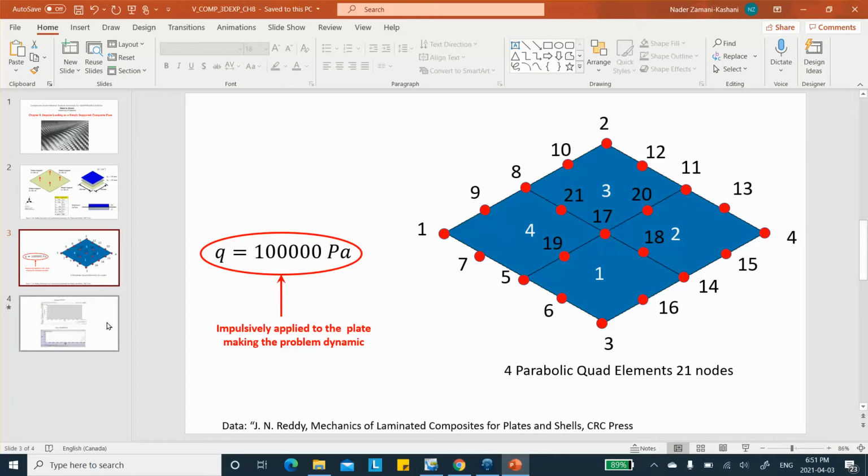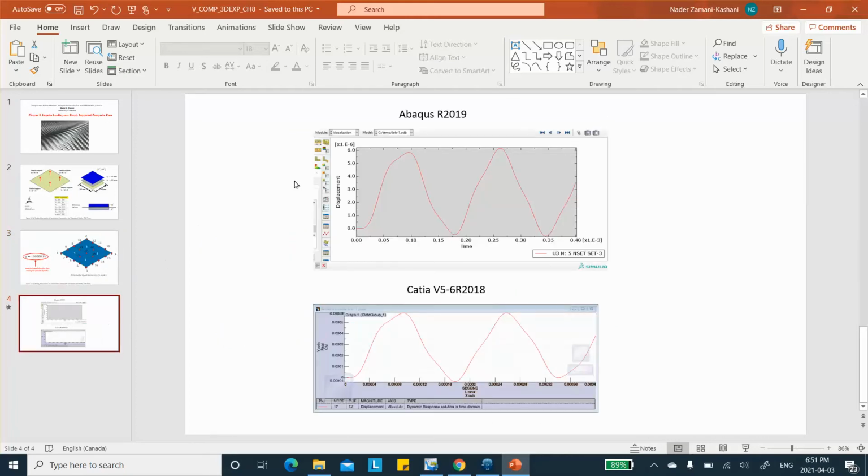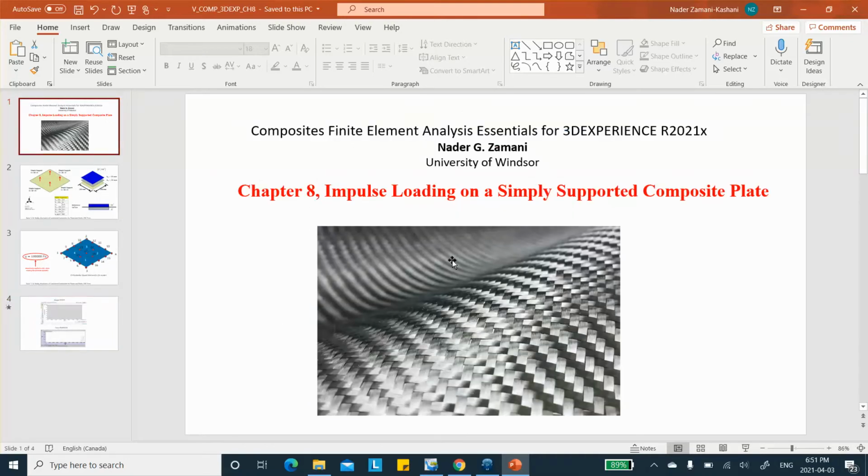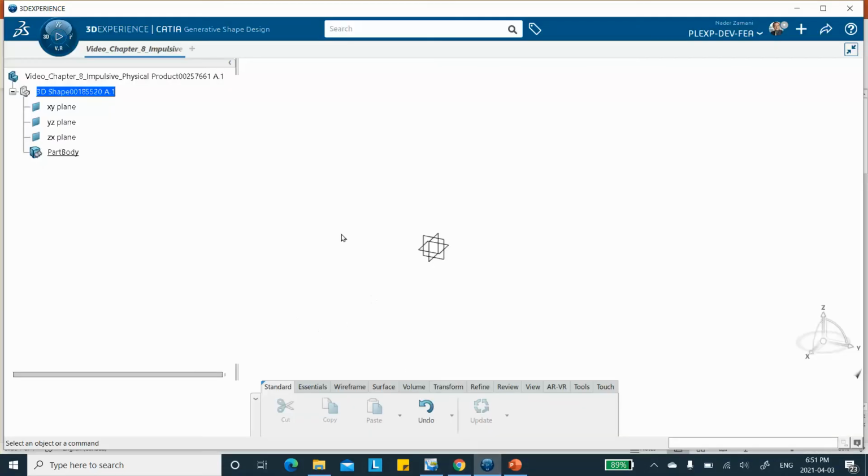And later, at the end, I'm going to compare the results with what is obtained from Abaqus, same problem, Abaqus R19, and CATIA V5 release 2018. Now, the only thing is that for this CATIA one, I believe I took 30 modes, whereas in this exercise, we're going to take 10 modes. Okay, so let's go ahead and create our model.